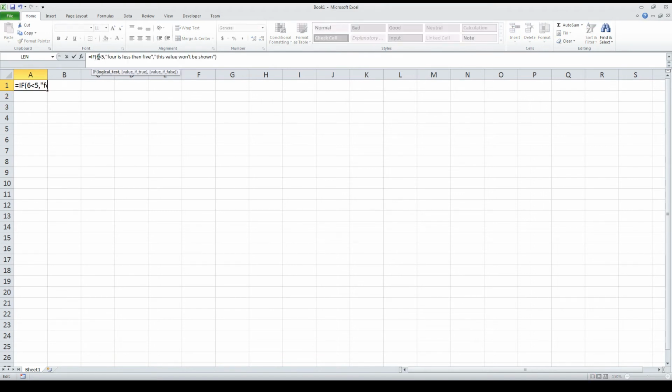Now if we change this value to a 6, the true value won't be shown because this is now false. So all that the if statement does is a logical test, and if that's true, we get this output, but if this logical test is false, then we get this output.